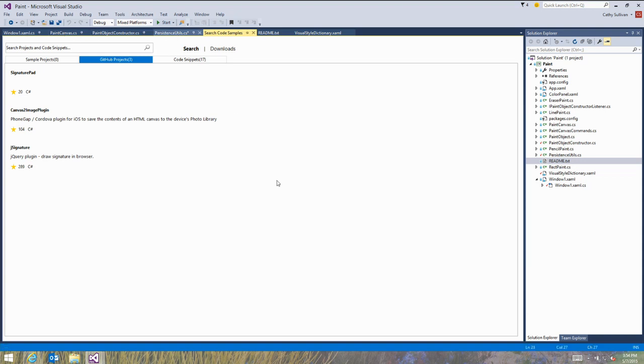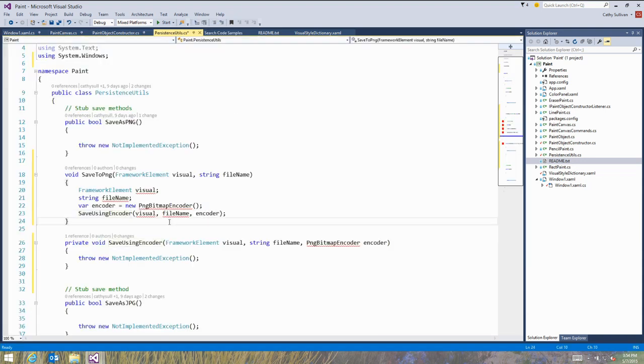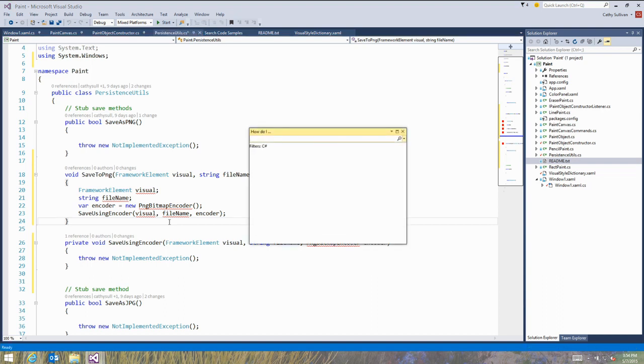So let's see. The shortcut to bring up the snippet search in the editor is Control-Shift-F1. So F1 for help. So Control-Shift-F1. I encourage you guys to go and download that extension and give feedback to the team if there's things that you like about it, or also if there's things that you don't.